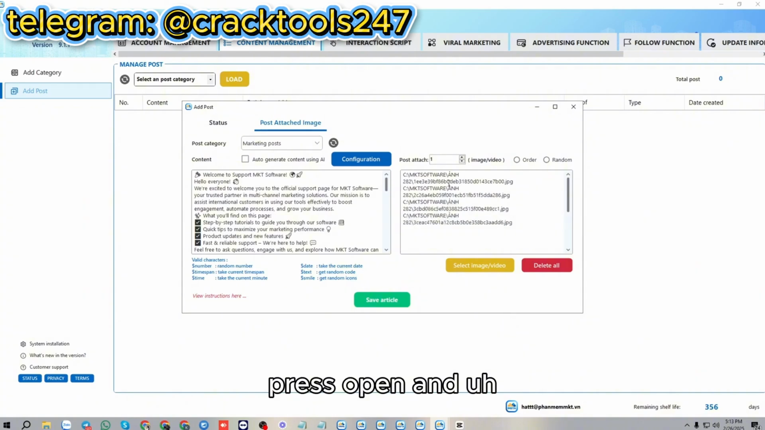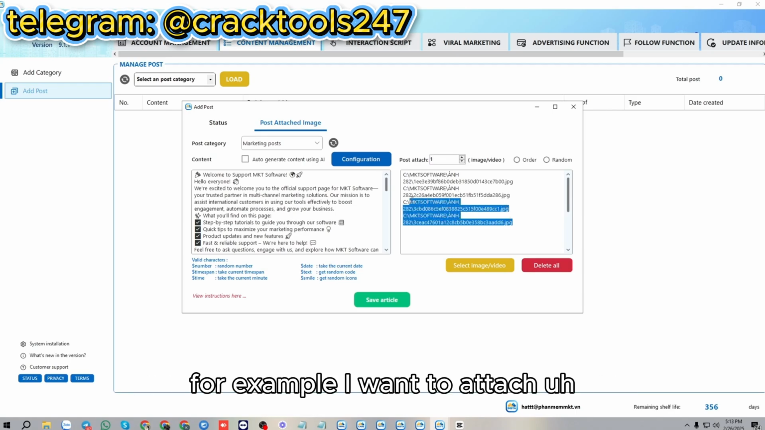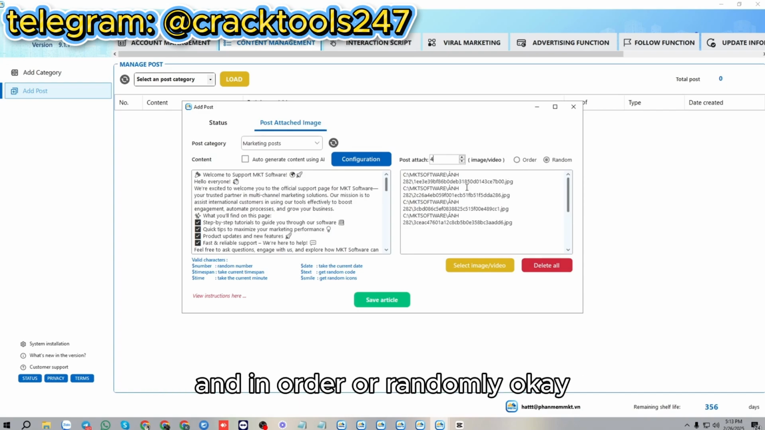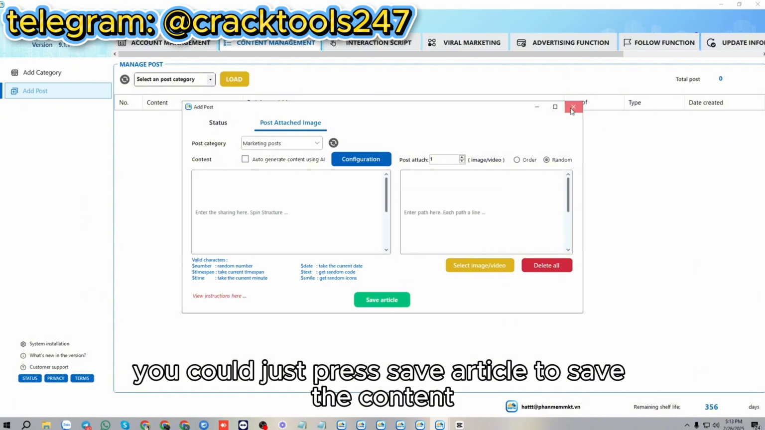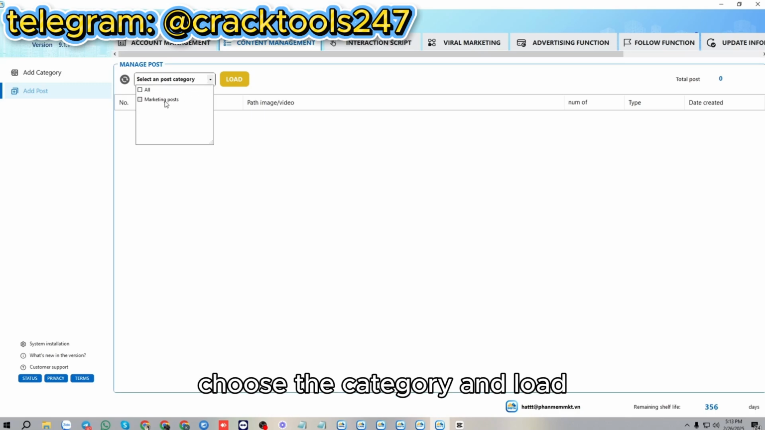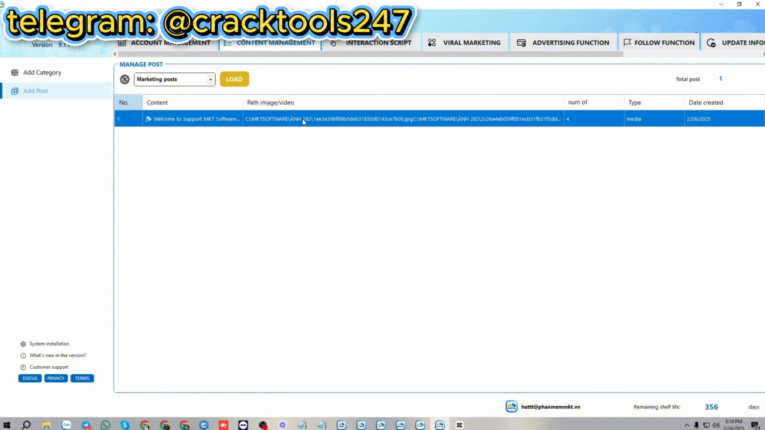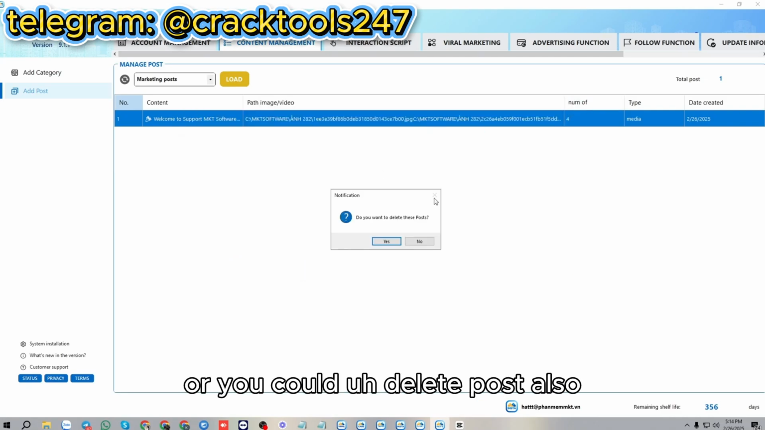Press open and set the number of images you want to attach with the post. For example, I want to attach all four of the photos, so I set it to four and in order or randomly. Okay, then you could press save article to save the content. Okay, you could choose the category and load to see the content that you have added to the software. You could do the right click, edit images to edit the post, or you could delete post also.